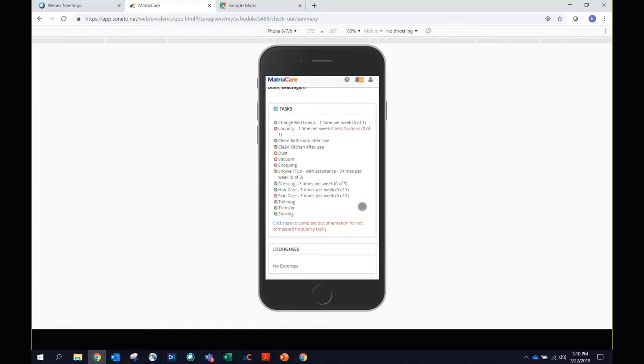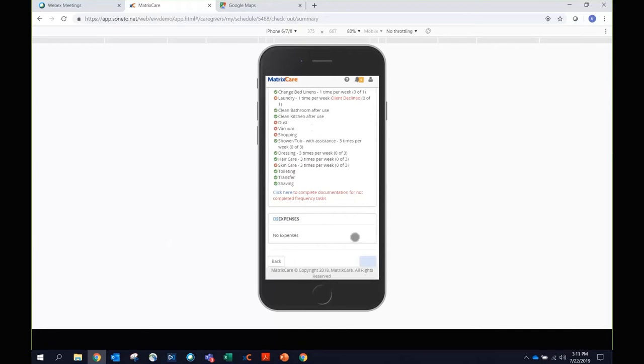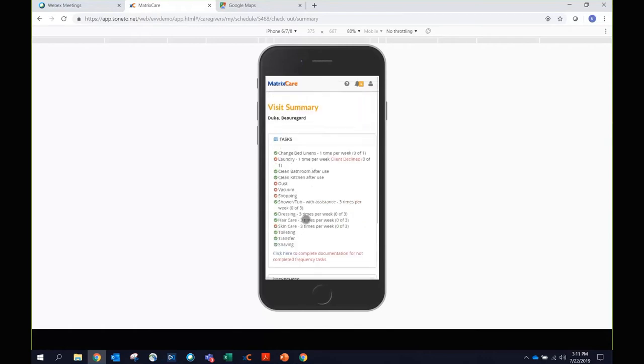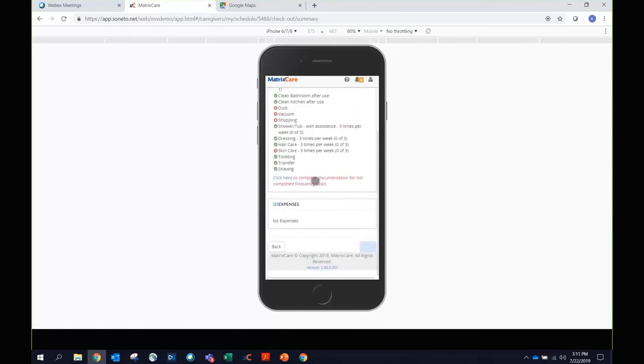And below that, any expenses that were being reported, although expenses are not going to be available in the offline version of MatrixCare Mobile, so I don't have them configured for my caregiver. I don't have an expenses tab.